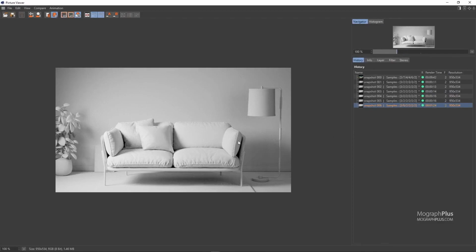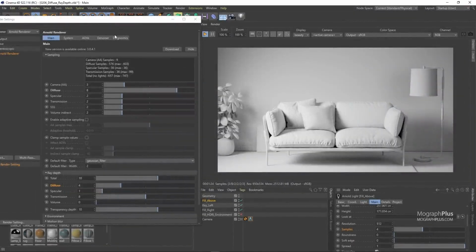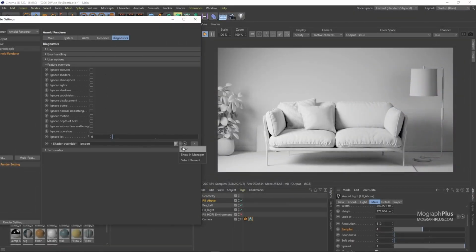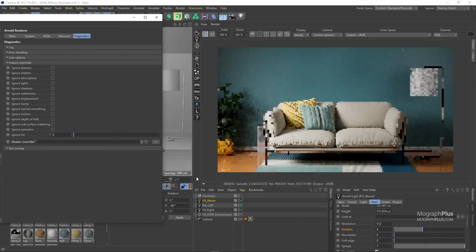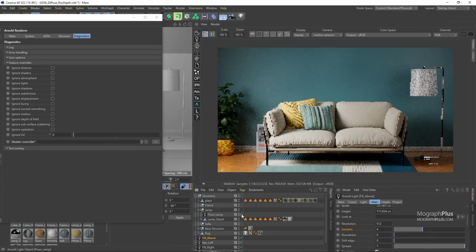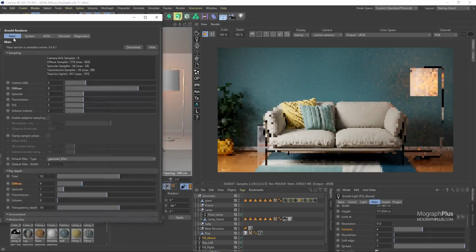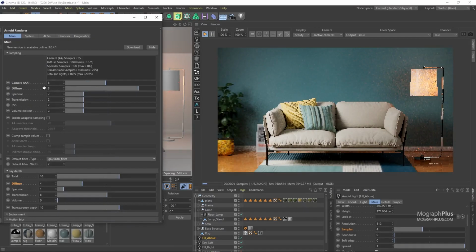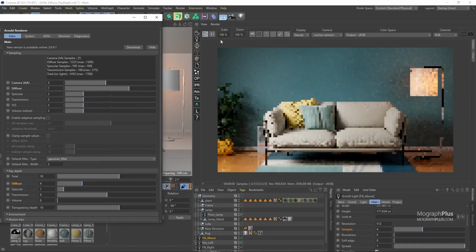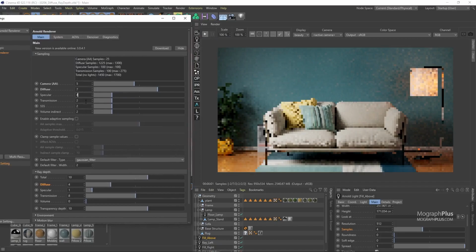Before wrapping up this lesson, let's increase the settings for a nice final render. Let's just clear the shader override and turn on the floor lamp. We can set the camera samples to around 5, 6. I think something like 7 would be enough for the diffuse samples as we increase our camera samples already. Specular and transmission samples could be around 4. Actually, transmission sample could be anything because we don't have any transmissive shader.